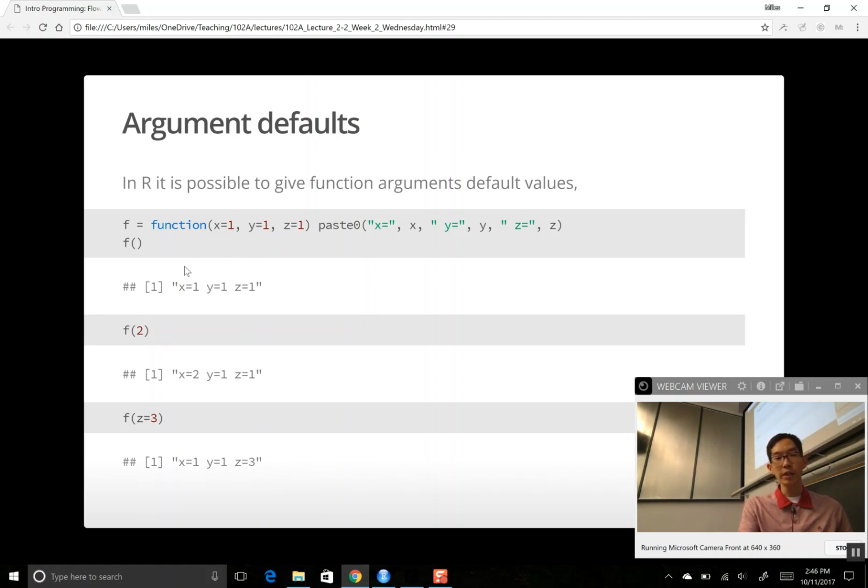Okay, so now that I have default values, I can say f of 2. 2 is going to get matched up to the first argument, so we can see x is 2, and then y and z take on the default values. Or I can say z is equal to 3, and so 3 gets matched up to the argument z, and then x and y take on the default values. And so we get 1, 1, and 3. So we can see how R uses the arguments and the defaults to kind of define how the function gets run.